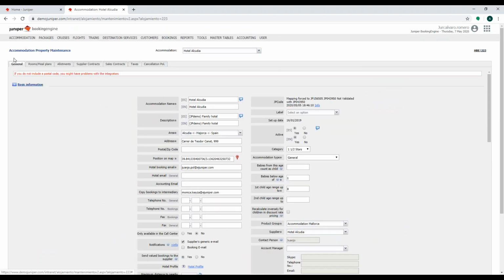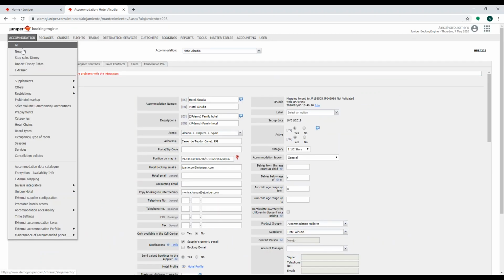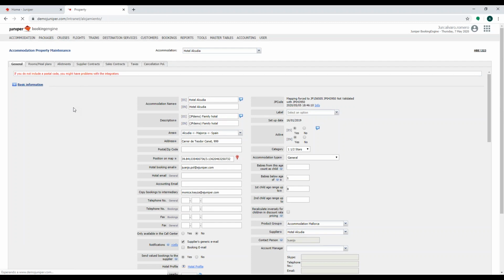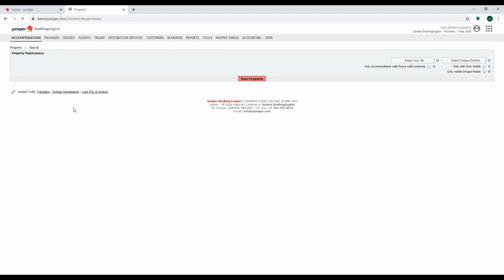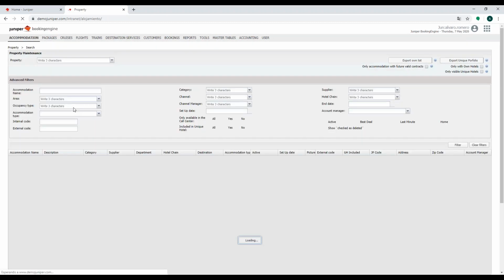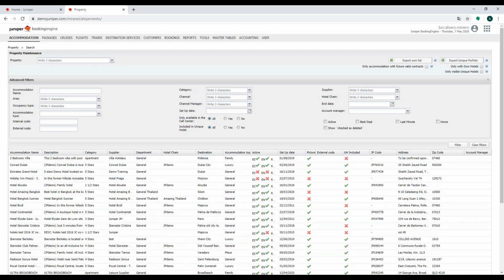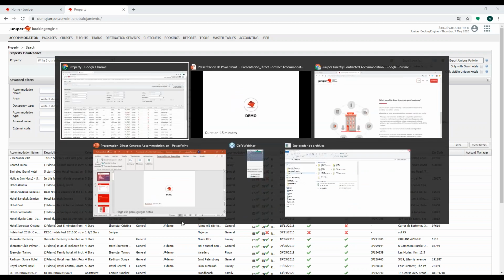So this will be all the explanation about how directly contracted accommodation works. In case you have some questions, you can ask me right now. But if not, we will move to the presentation again.